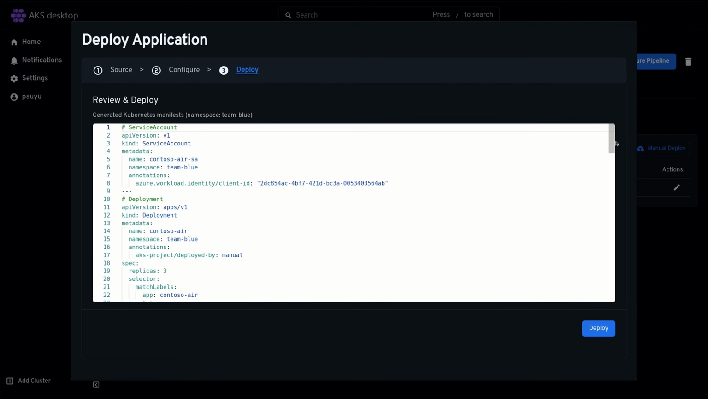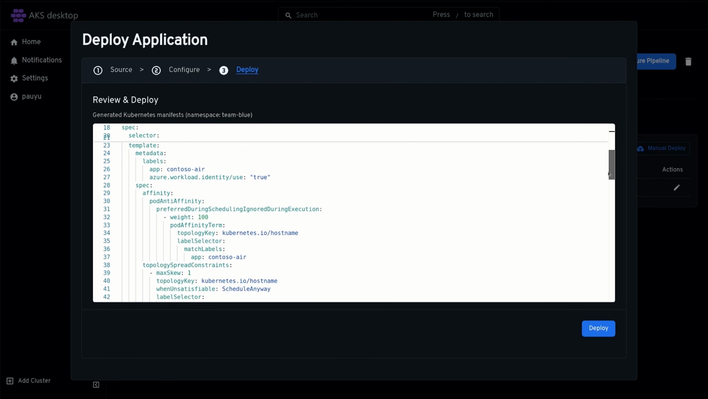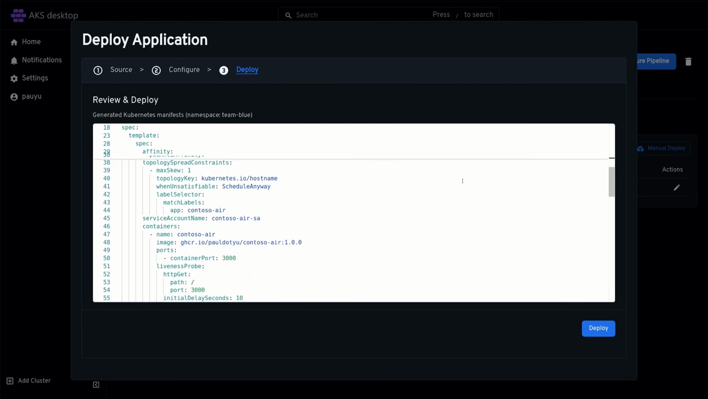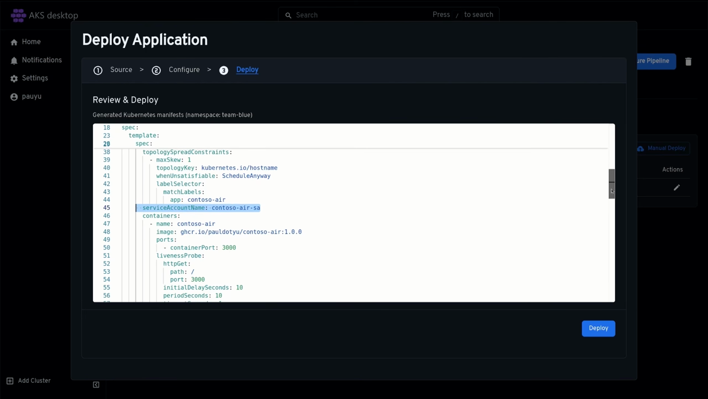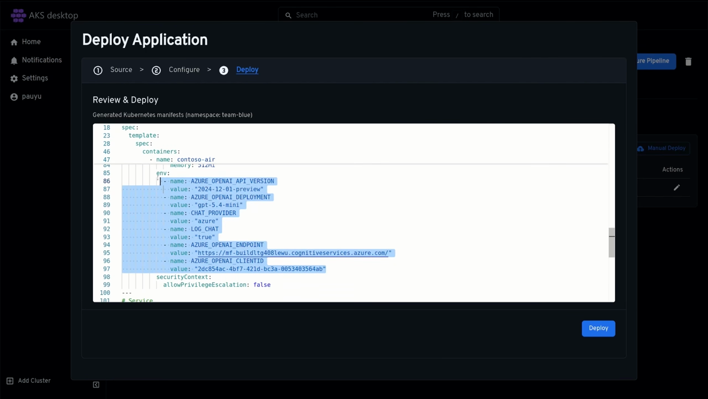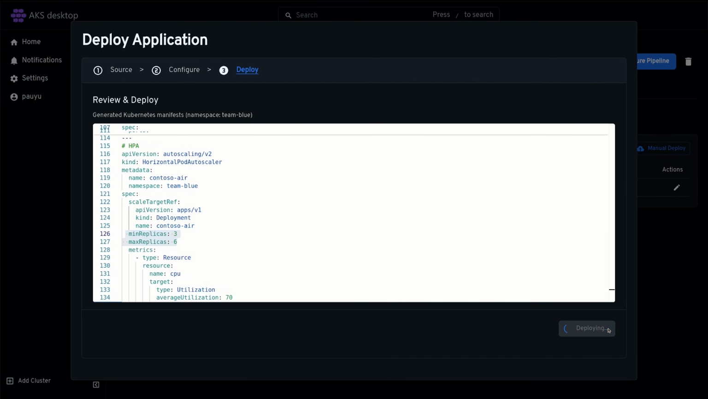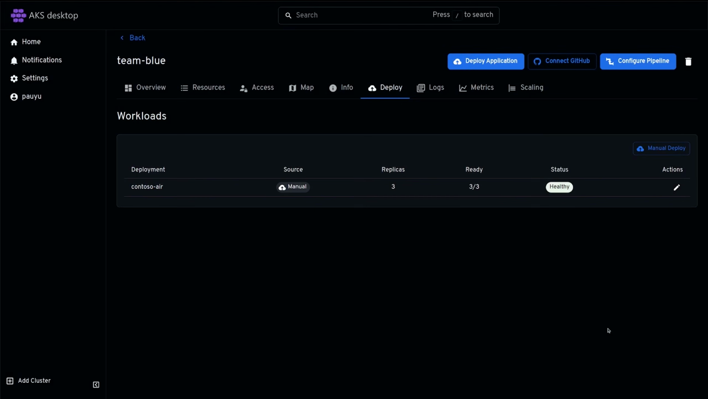Before deploying, let's review the updated YAML manifest, and we can see that AKS Desktop added a Kubernetes service account with the required workload identity annotation, and farther down, you can see that the pod template includes the required labels to use workload identity and references to the service account name. And together, these settings allow workload identity to work, and your application can authenticate to the OpenAI instance, all without storing passwords or secrets. I'll verify the environment variables, then review the scaling settings, and then click deploy to redeploy the application to the cluster.